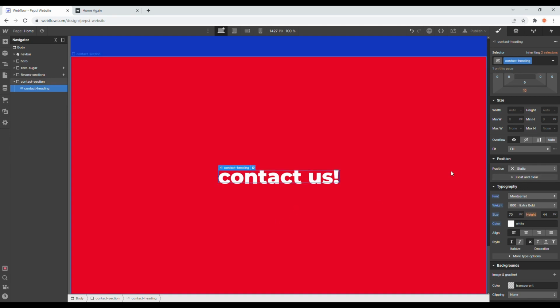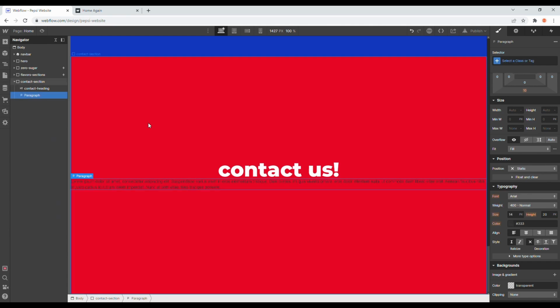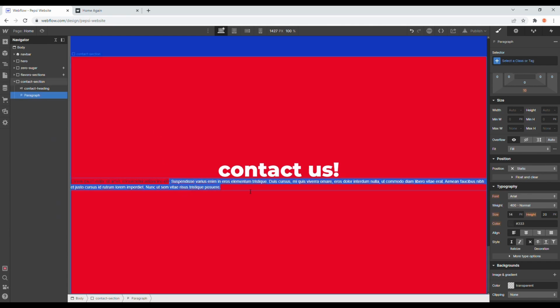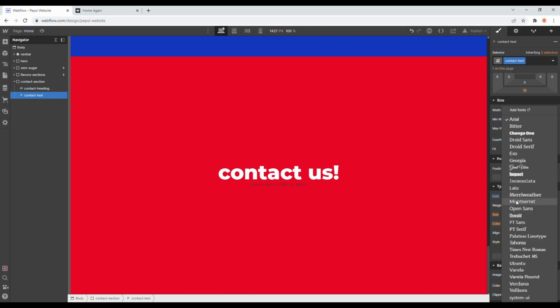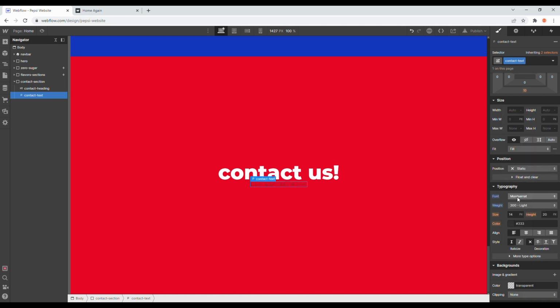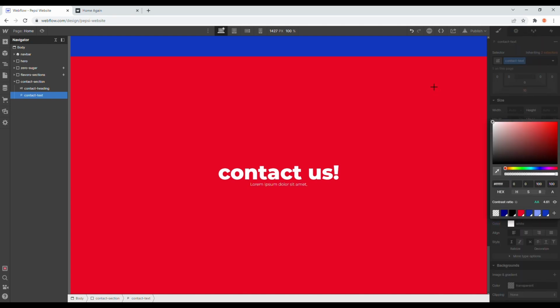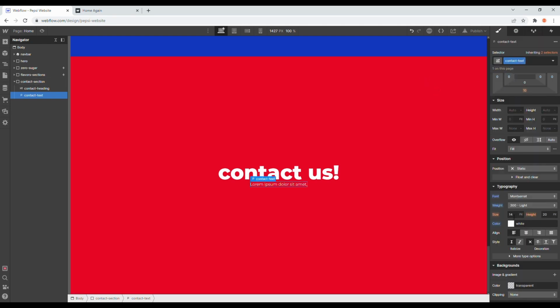There we go. Now the next thing that we want to do is drag in some paragraph text. Not this much, just even smaller than that actually. There we go. I'm gonna give this a class of contact text. Montserrat, same thing, I think. Make it light instead. White, and make the font size a bit bigger, like 20 pixels.